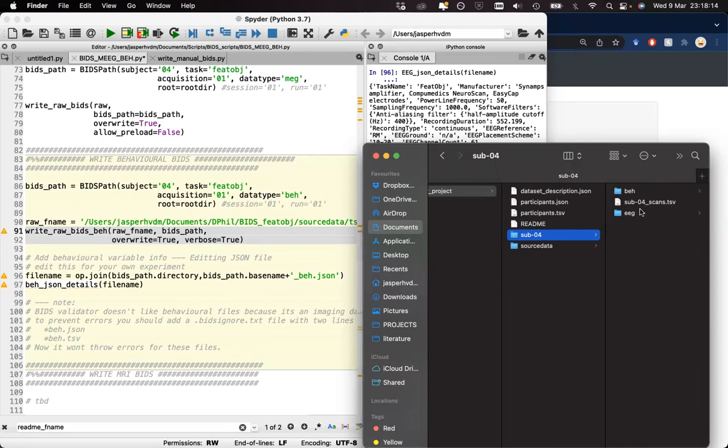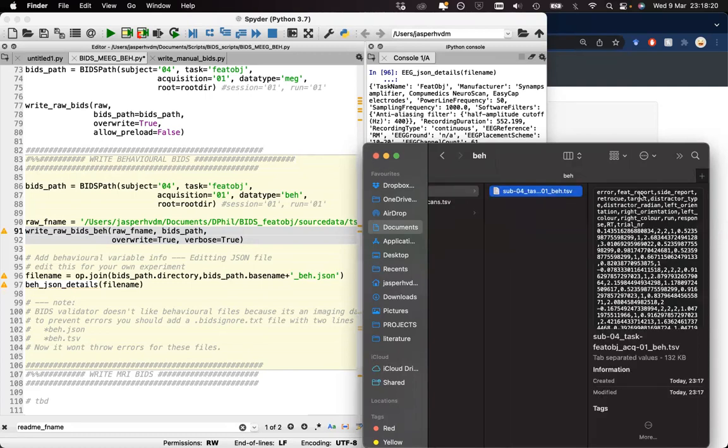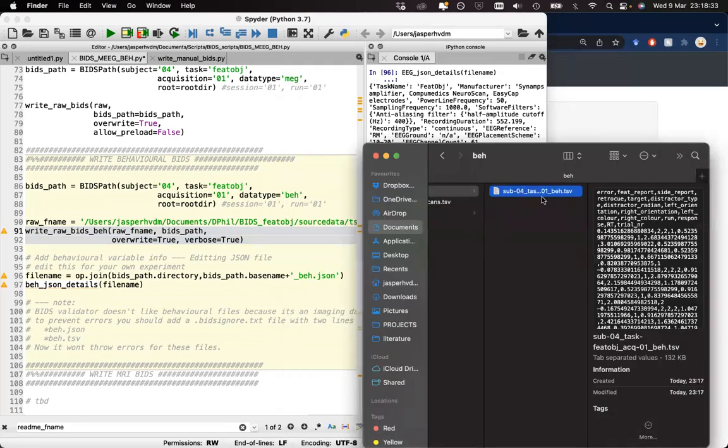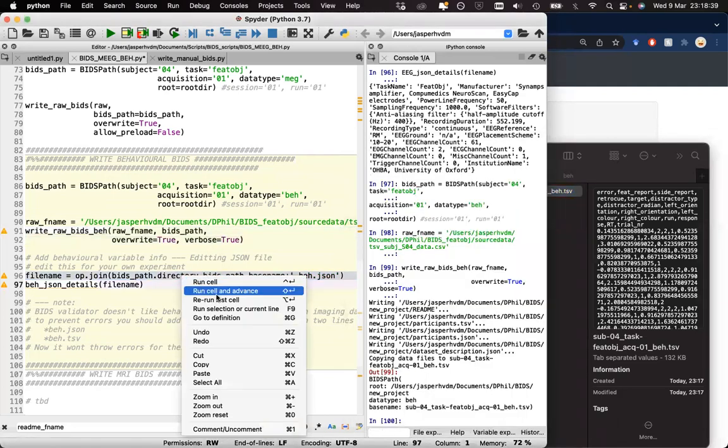As you can see, it has created next to the EEG folder a behavioral folder. This behavioral folder now contains the behavioral data in the common BIDS file conventions. Now, of course, this has not created a JSON file yet, which we can create right now.